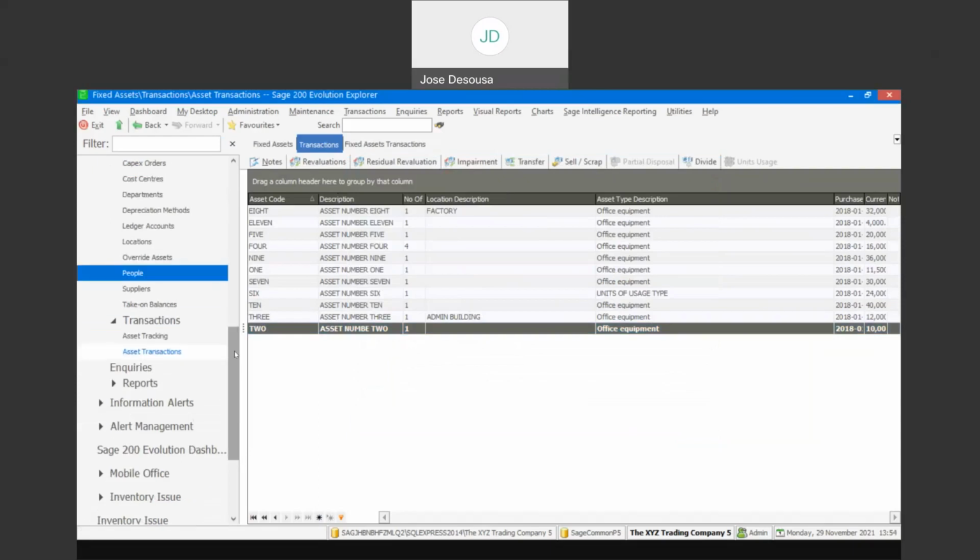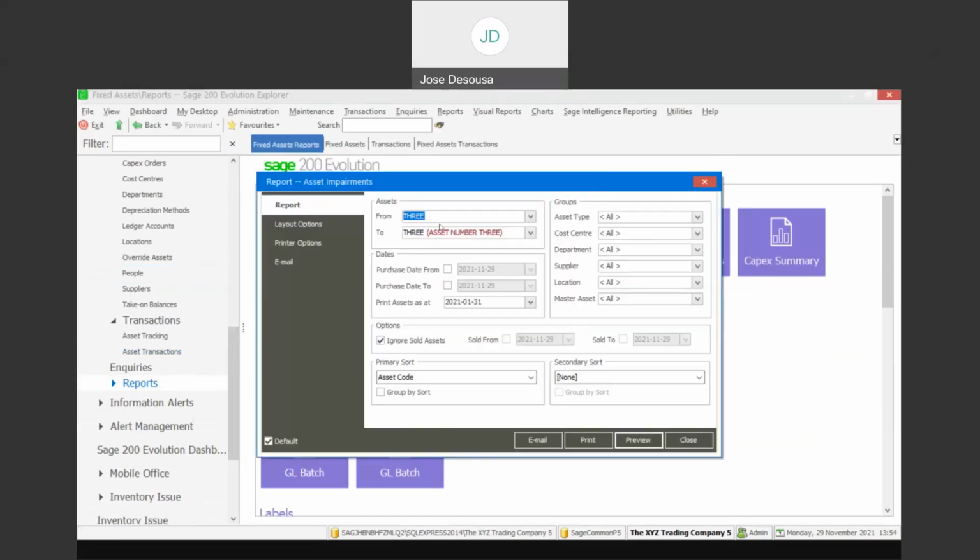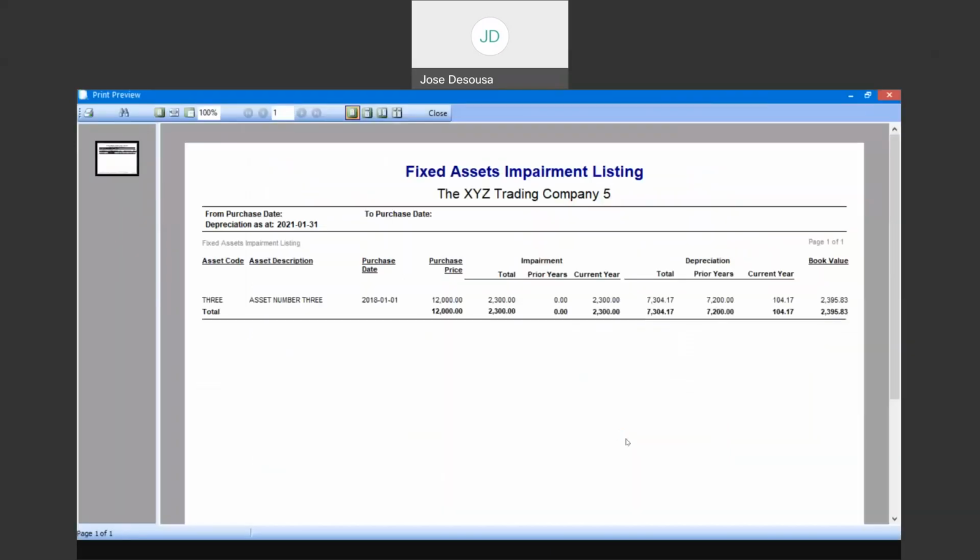Now, if I revert back to my fixed assets reports, we then have our asset impairments report. And I'm just going to view those details and preview the report. And there we have details of the impairment. So I've got my purchase price. I've got my impairment information. If it was prior years, that would obviously be applicable if it was a prior year impairment. And now I've got details of the depreciation calculation after the impairment transaction has been taken into consideration.